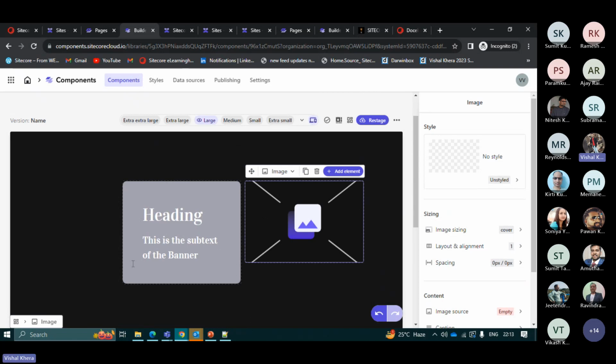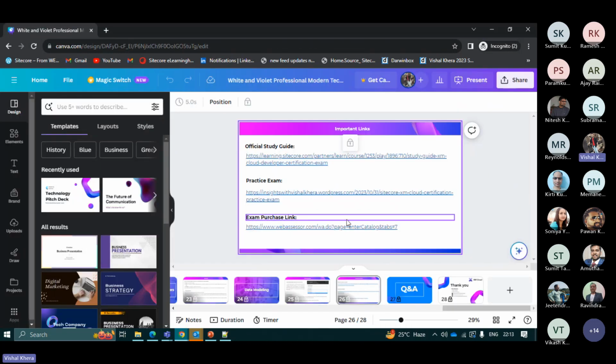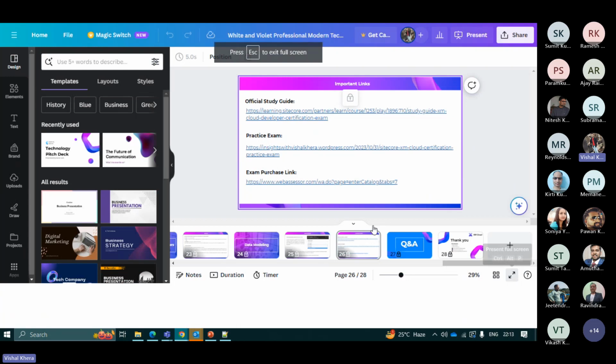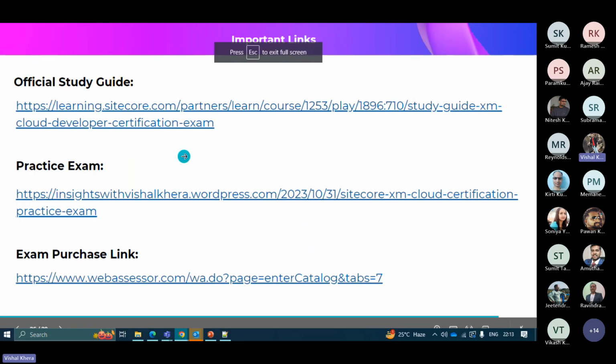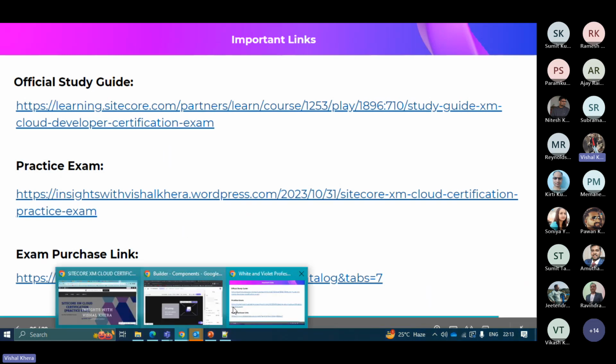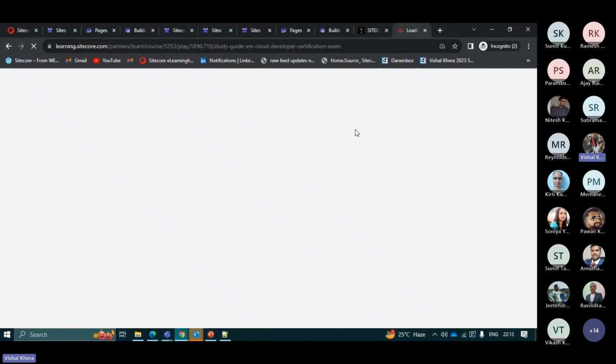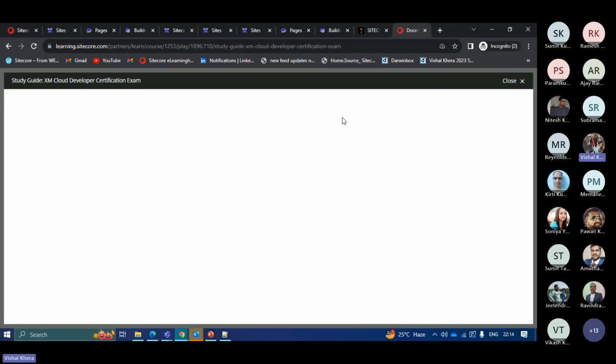So I think that's all about the component builder and the page designer. Then I have some important links as well for the exam preparation. Sitecore has an official study guide. If I show you that study guide, there are a lot of things in that. On e-learning itself, you will be able to access that study guide, which will have all the competencies.